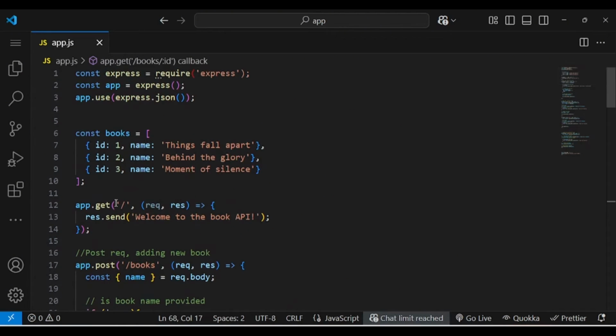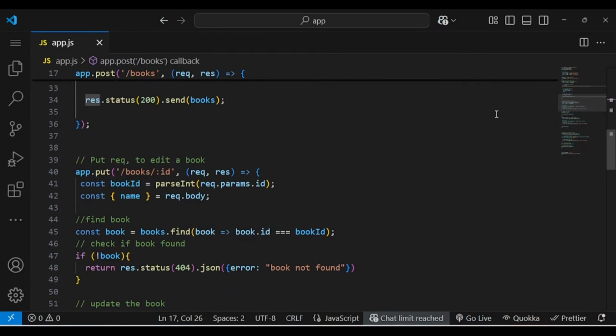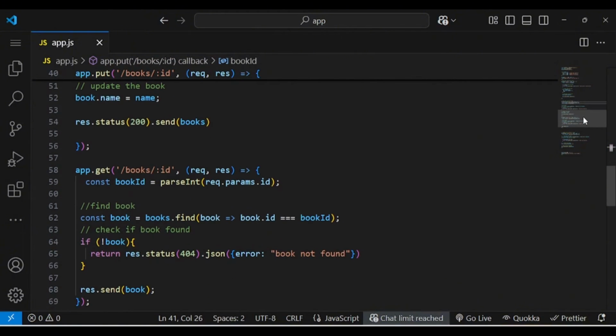Everything is cool. When someone goes to just the backslash, that's the home route, it is going to return a response of welcome to the book API. And when someone goes to this route slash books slash ID, and instead of just colon ID he puts in the number of the ID of the book he wants, it returns the book with that particular ID.